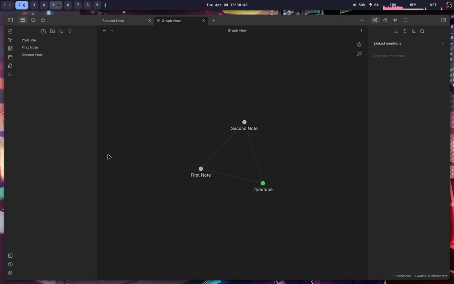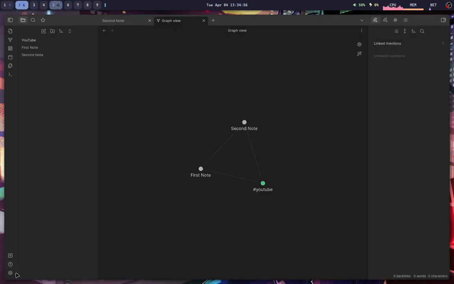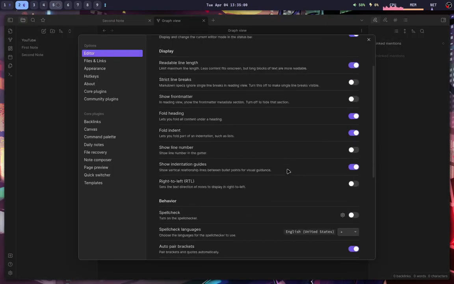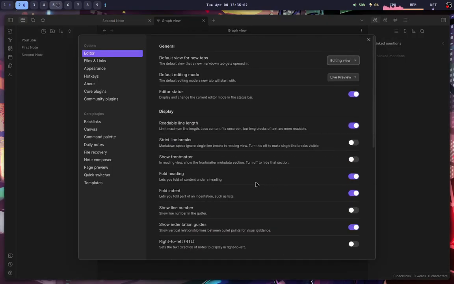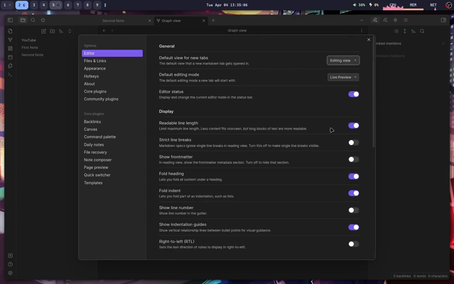Now, there's some extended functionalities you can add by using plugins. And what you can do is you can open up this settings cog right here. So if you click on settings right here, you can see there's a lot of settings. And yeah, let's just talk about some of these settings real quick.